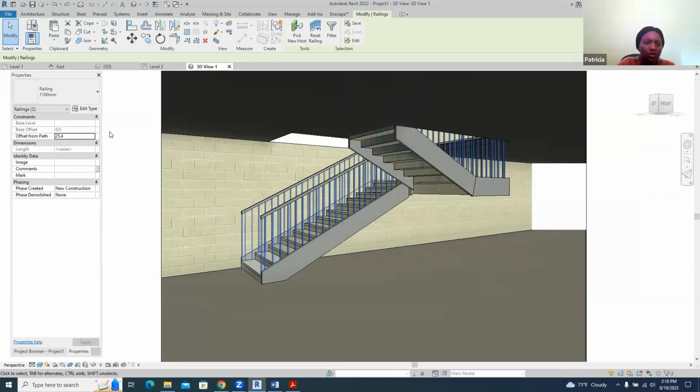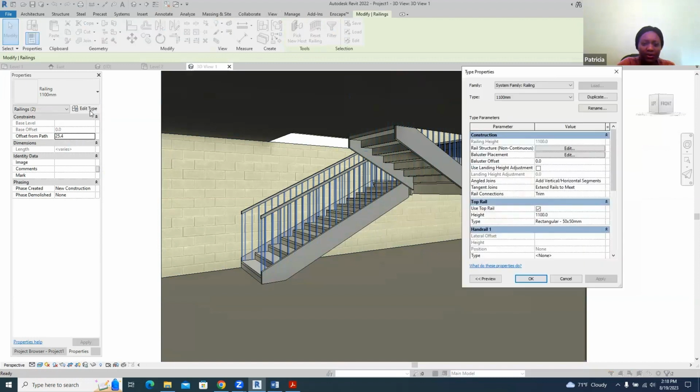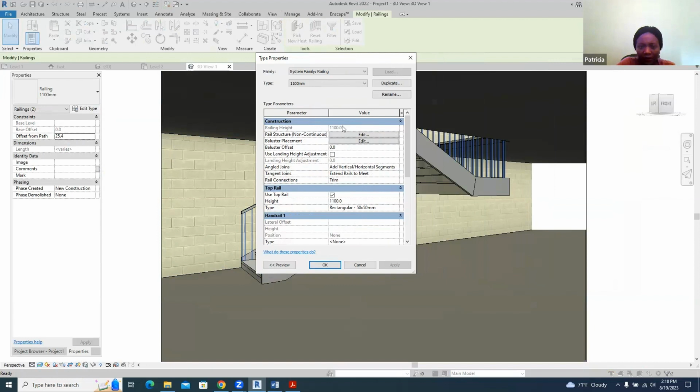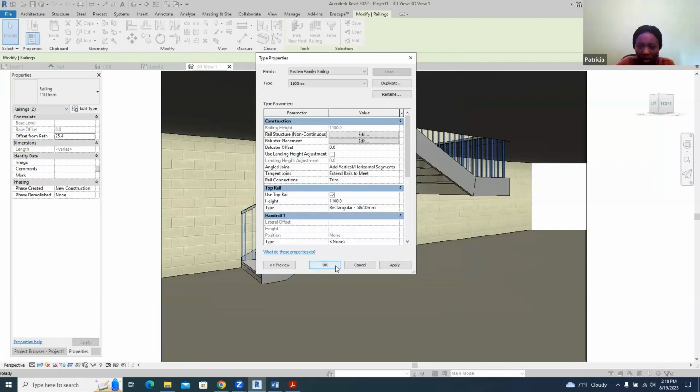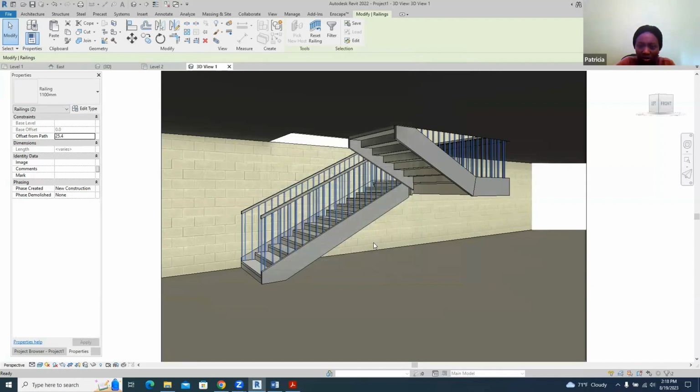It's selected already. So we go to the edit type, and then we see rail structure, the baluster placement. So all these settings, we're talking about basics, but all these settings will help us to change. Sometimes you can just change the spacing. So distance from previous is 275 now. So this is basically going to reduce the space between each one. So apply, okay. And we see that the spacing will reduce.